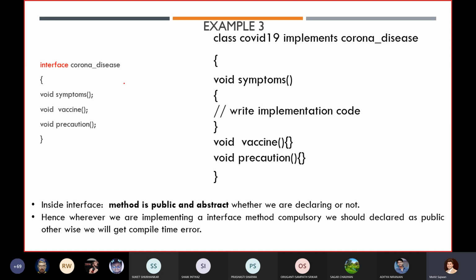Now similarly, the other way, if I don't want that compilation error, is this: I can write class COVID-19 implements Corona diseases, and here I am implementing all these methods. So if I am implementing all these methods and now I compile this code, then I am not going to get any error. Remember, I will not get any error. Why? Because here I am implementing all the methods.